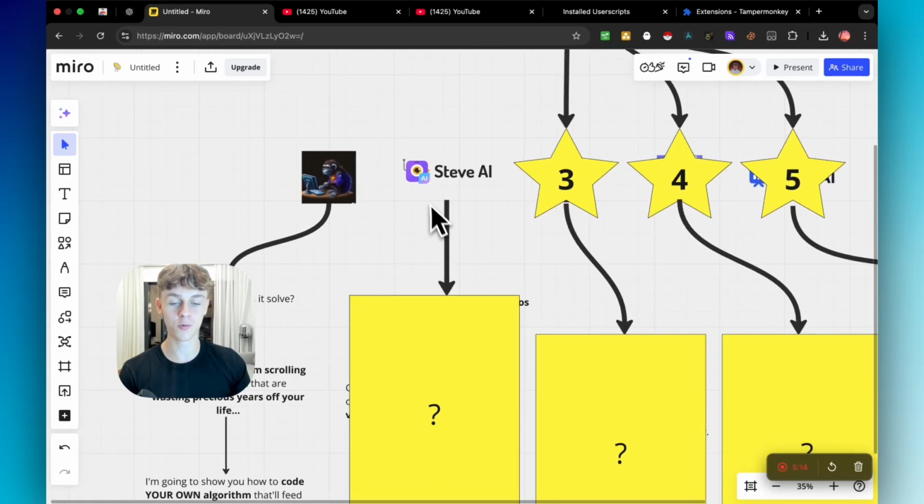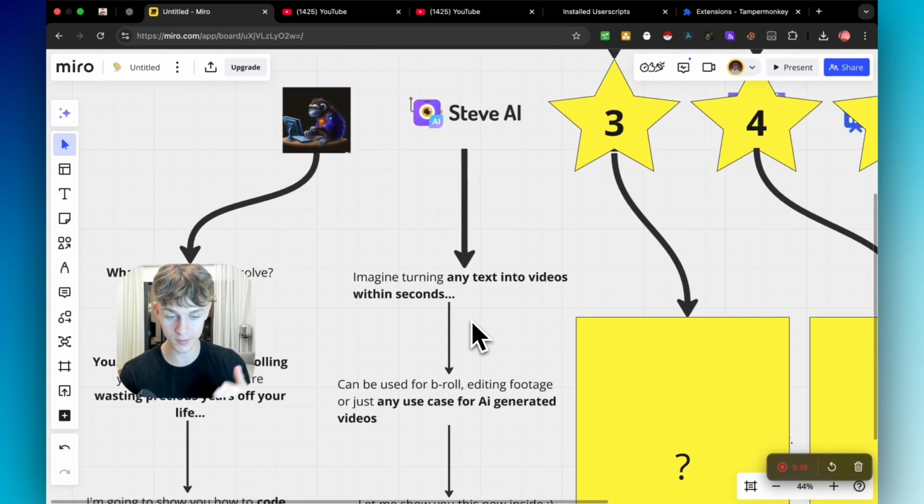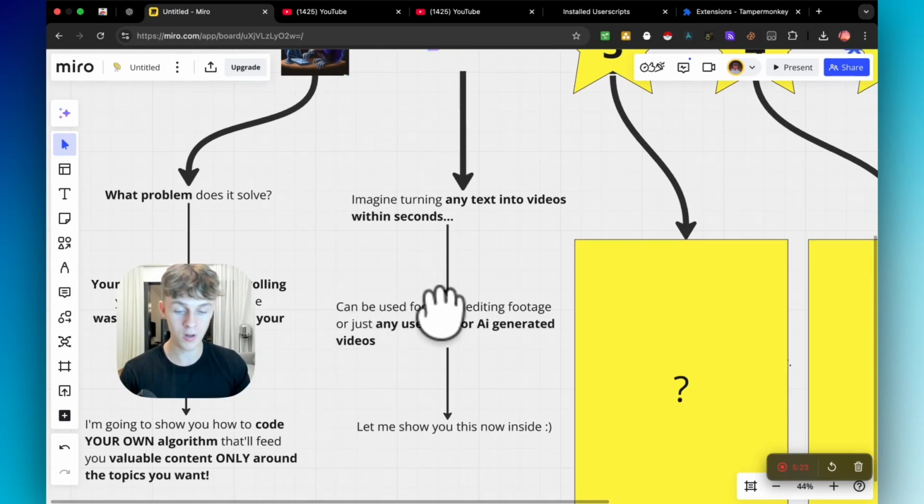So, next one is Steve AI, and this is going to turn any text, so a prompt, into videos within seconds. And this can be used for B-roll, editing footage, just any case that you want to simply create background video footage. This is going to be able to do that for free, which is insane.